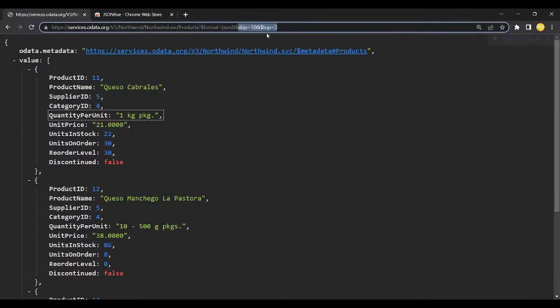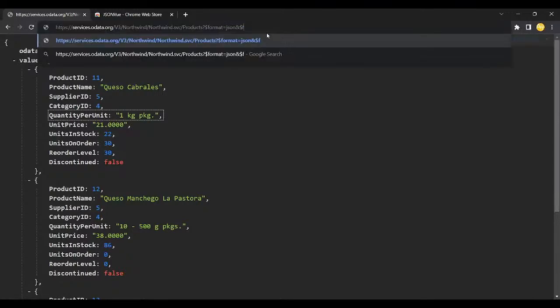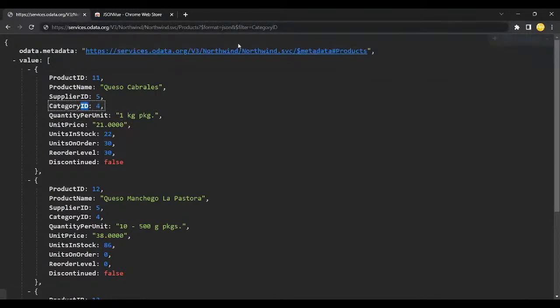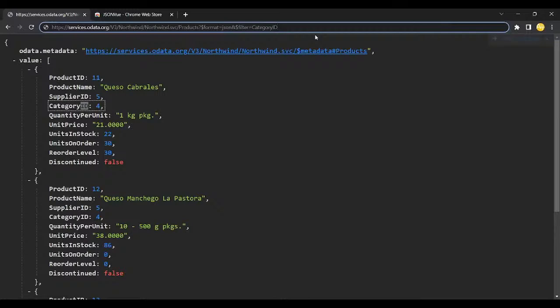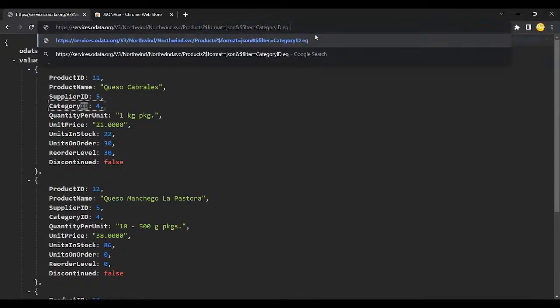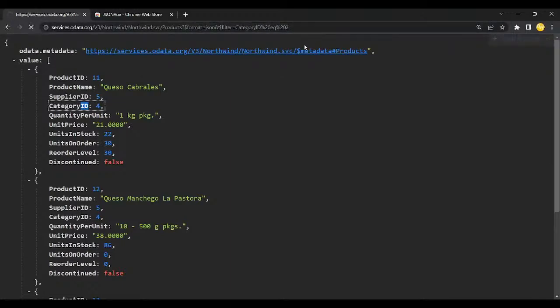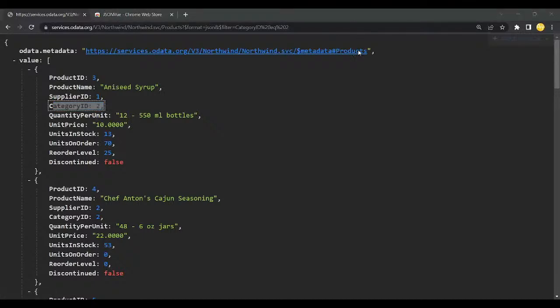No problem. Go back, $filter equals CategoryID. It is case sensitive. You see ID here, capital I, capital D. I'm also putting capital I, capital D. Very, very important. Then eq and the number 2. Enter. You can see it has got all the products which have category equal to 2.